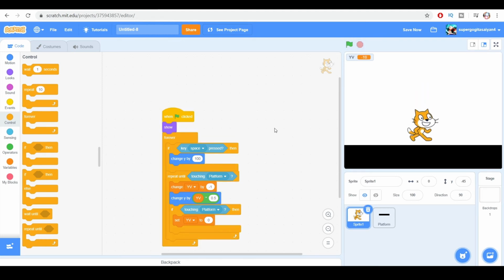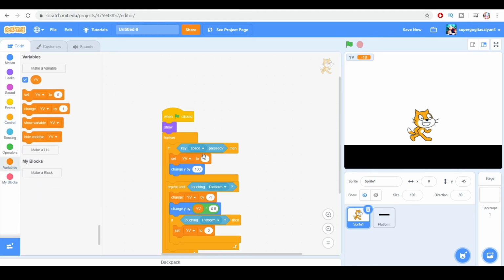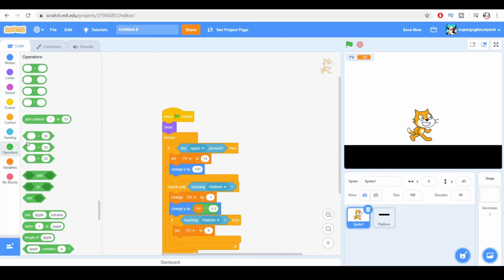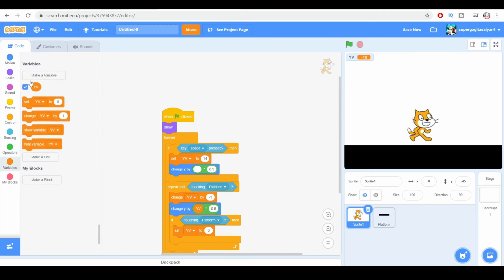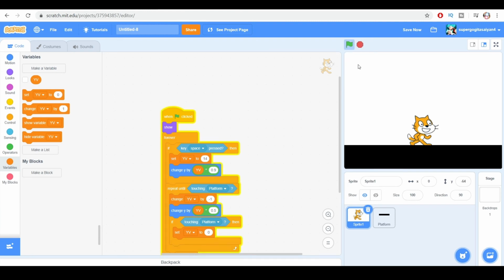So let's do the jump too. For jump, we're just gonna say set YV to 14, and then multiply YV by 0.9. I think it would work well. Let's see. Oh yeah, it worked well. But you can make it higher. There you go. It worked well.